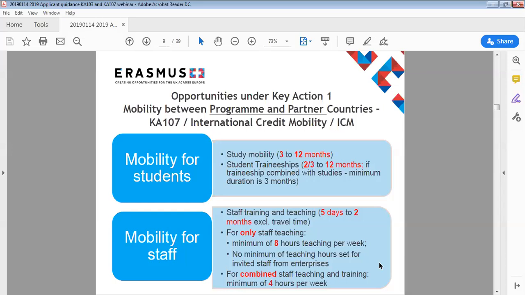For staff, there are staff training mobility and staff teaching mobility. Minimum duration of staff mobility is 5 days, excluding travel. Please note that for combined teaching and training placements for staff, the minimum number of teaching hours is 4 hours per week, not 8. When considering durations, please note that the European Commission considers 1 month to be 30 days, which is nice and easy. So for example, 3 months would be 90 days.